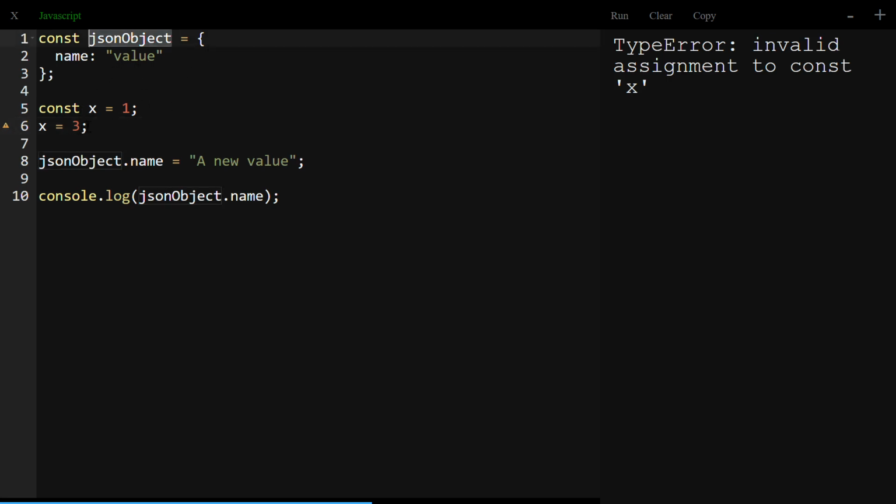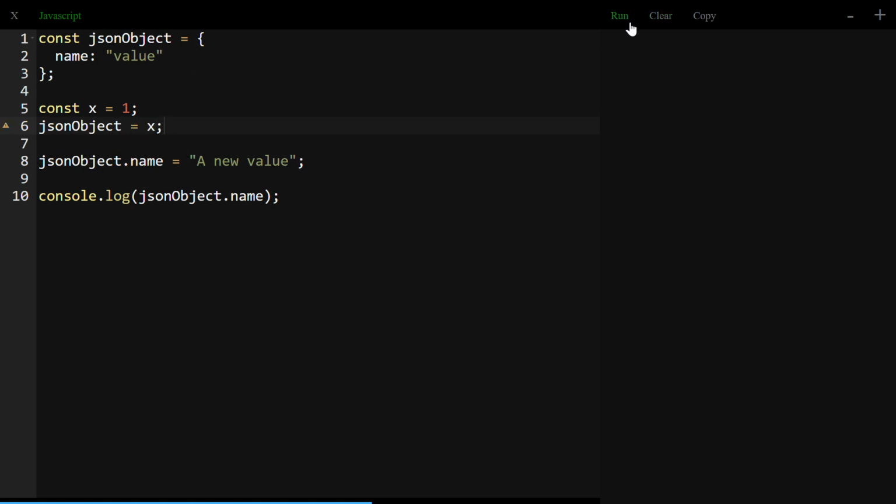I can show that by trying to set this to X. And here I'm actually changing the reference of JSON object. So if I run this, I get that type error that we'd expect. But what happens if you're running some functional programming, or you're just trying to be extra defensive and ensure that no one is breaking your data? You want your object to be fully immutable. What do you do then?